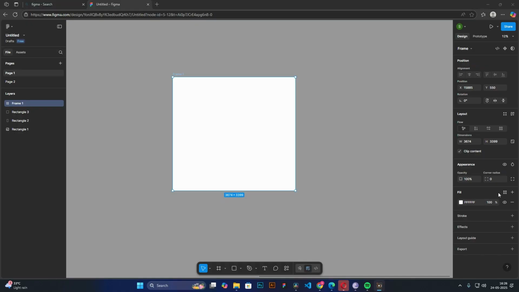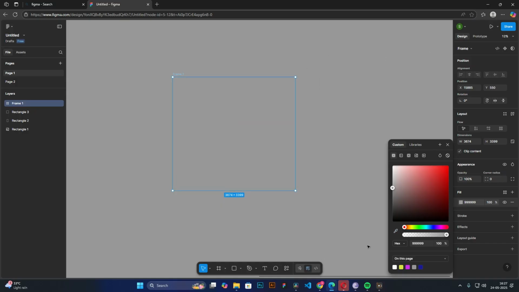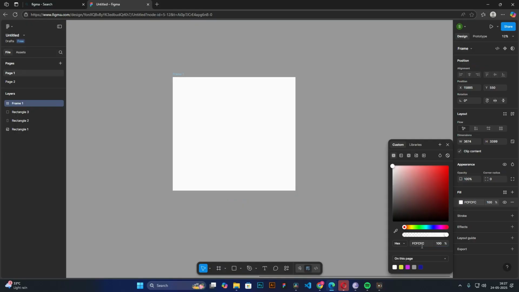Now let's start with the fill section in the properties panel. Go to the right-hand side of your screen and find the fill section. Click on the color box. This will open up the fill settings. Select the solid color. Here you can pick any color using the color picker. You can also enter a hex code if you want a specific color. This adds a solid background to your shape or frame.